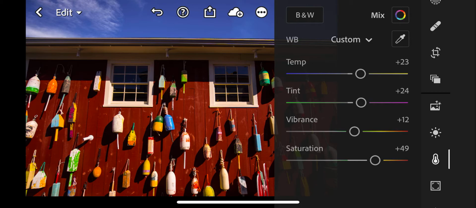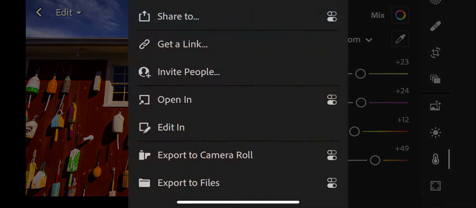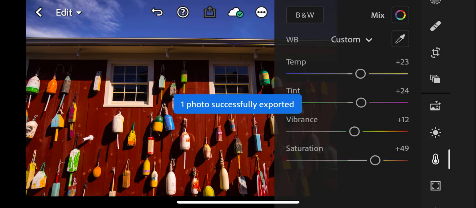But this is just one of the things you can do while you're editing a picture to make it look the way you want. Again, once you're totally done with an image, remember you'd go up to the export button here. So you could export it to your camera roll. And then after that's successfully exported, you'd be able to upload it and turn it in through Schoology. So that is editing color.